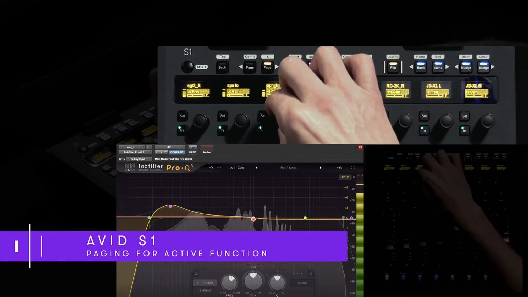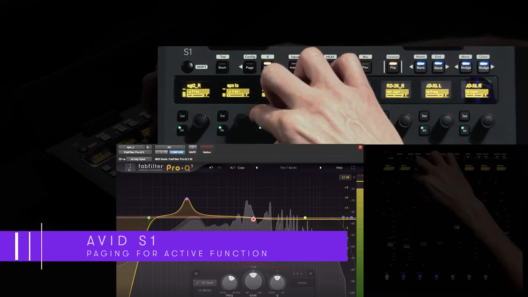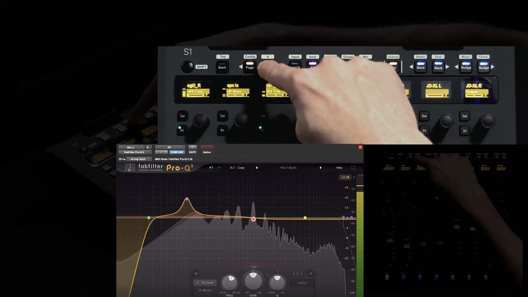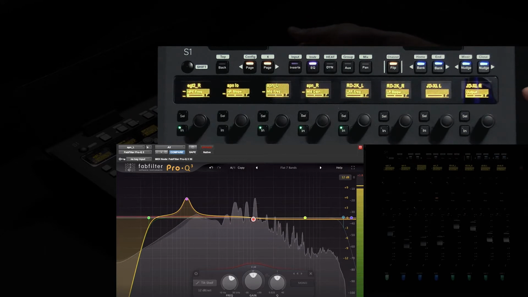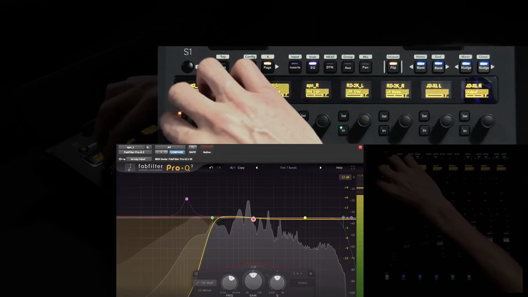We've also got access to local paging switches for the active function, which allows me to see beyond the first 8 encoders of the EQ. For example, if I need to engage a high-pass filter or a low-pass filter, I can simply page over and quickly roll off some low frequency.